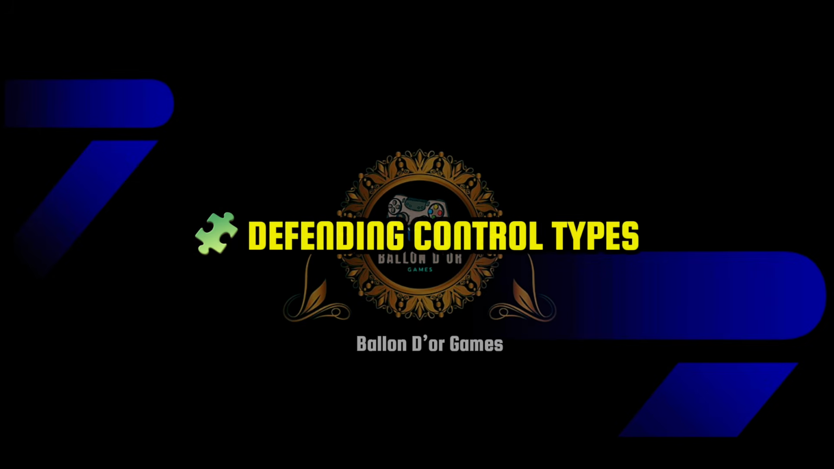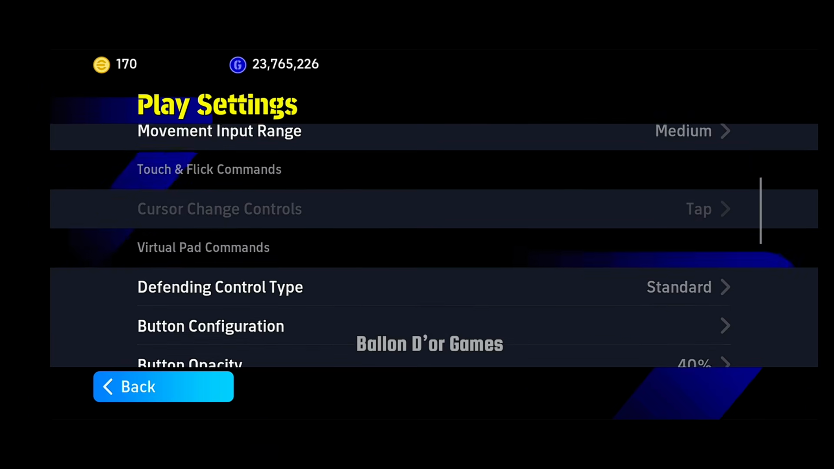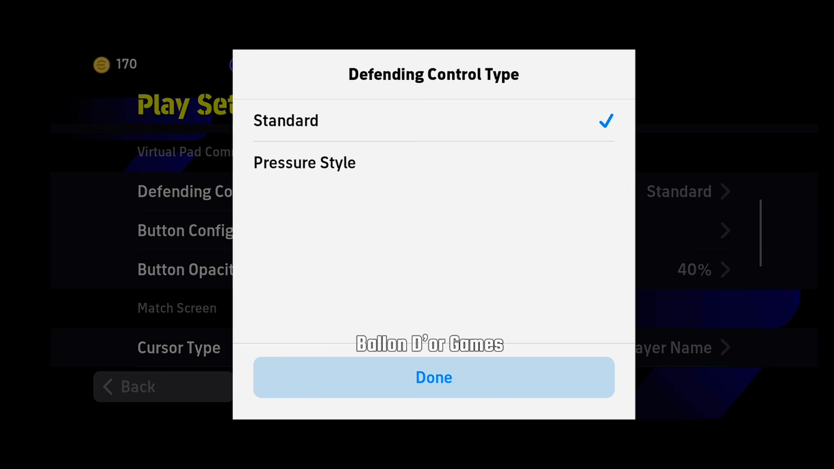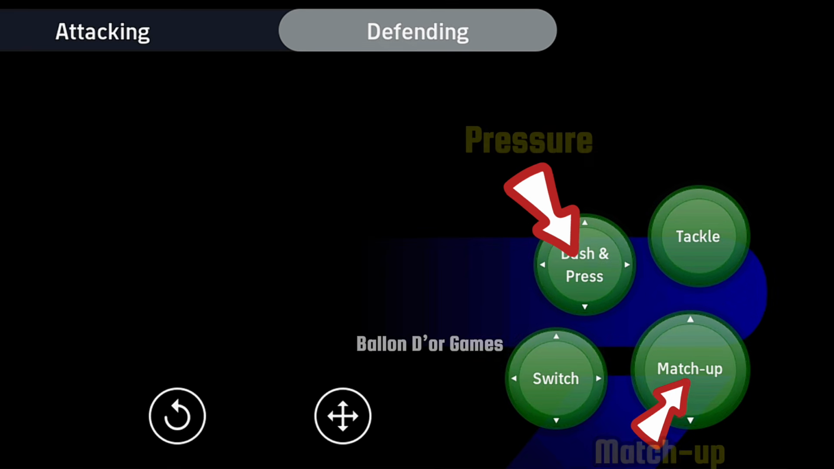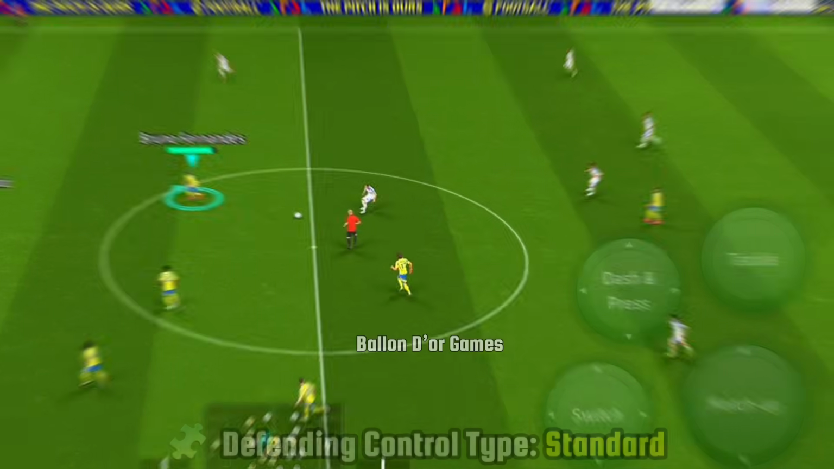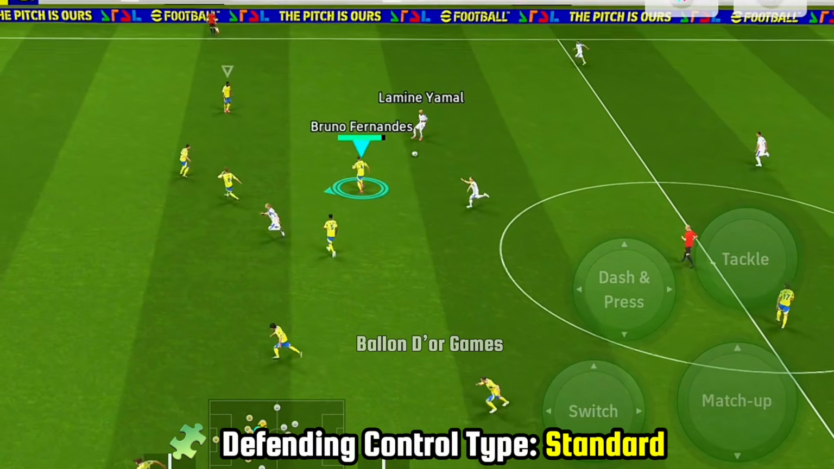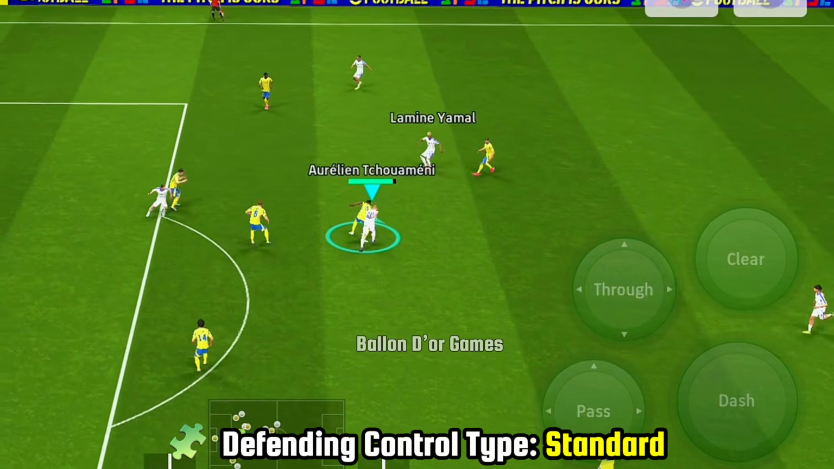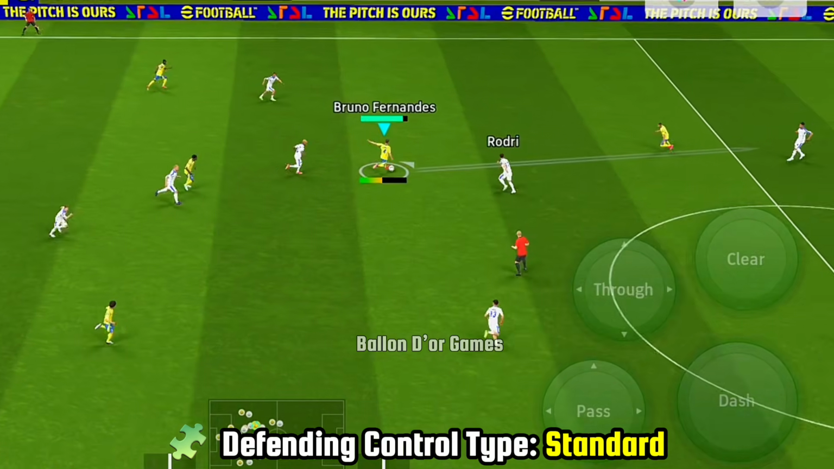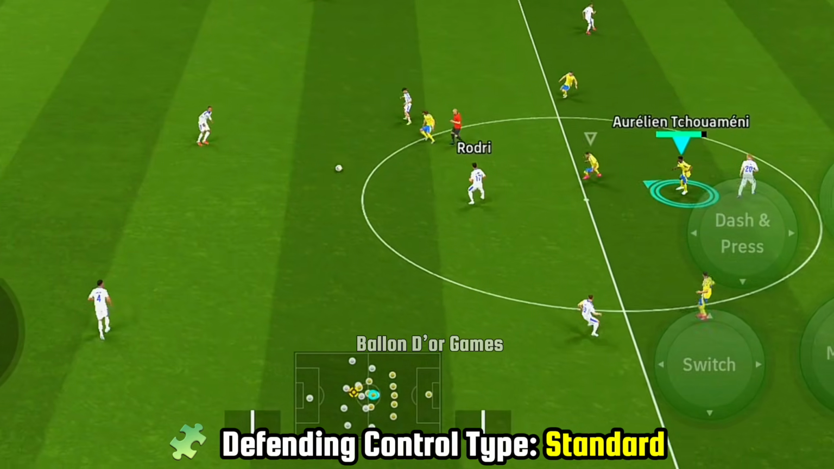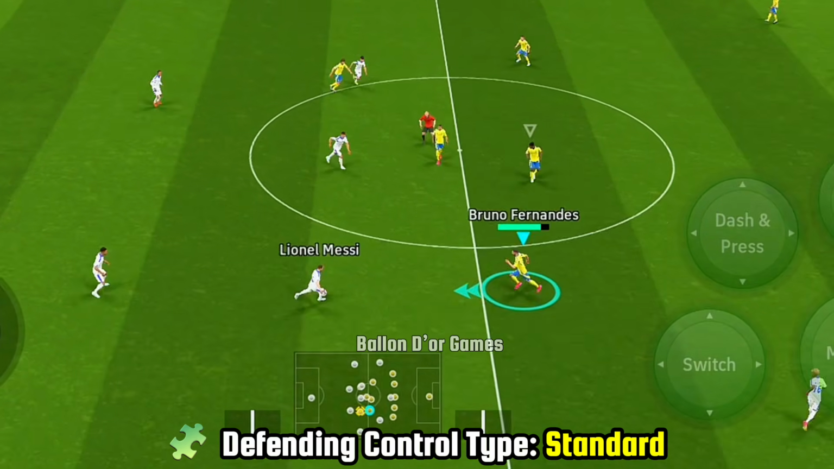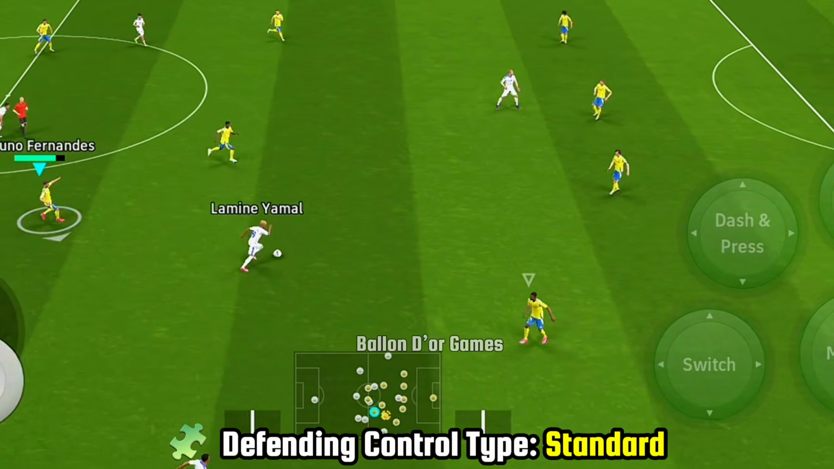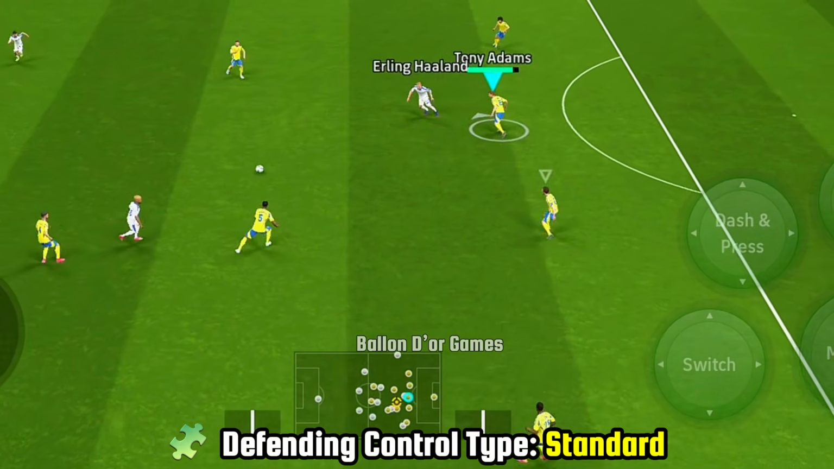Defending control types. 1. Standard. How it works: separate buttons for pressure and matchup. This allows precise defensive actions like well-timed tackles and interceptions. Pros: great control over defensive behavior. It feels authentic and allows strategic defending. Cons: more complex layout. Can be slower during intense play.